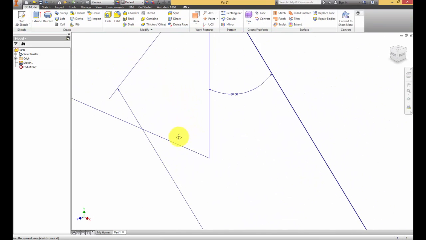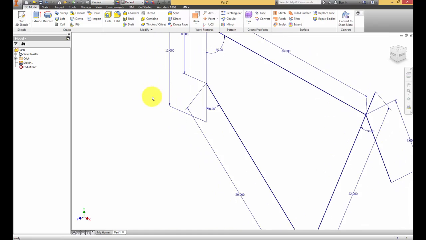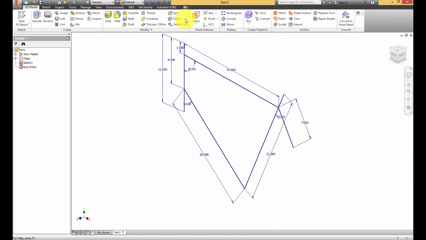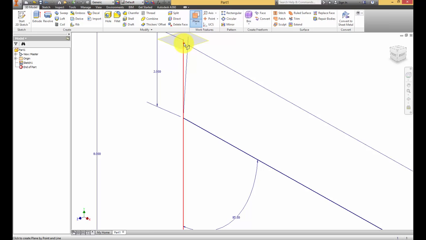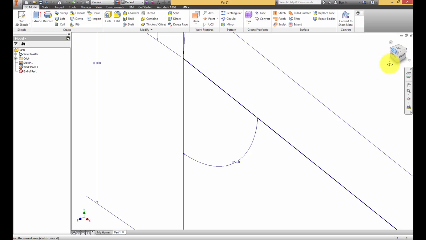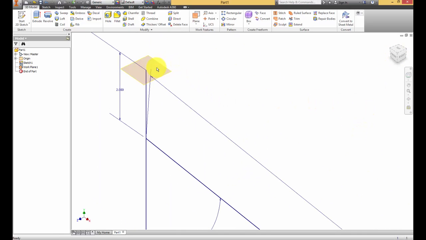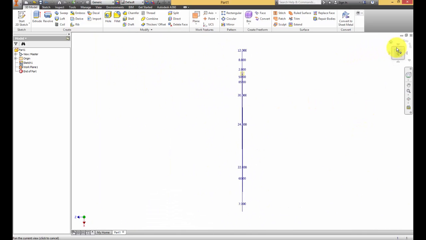Now I'm going to start to use my Loft feature. What I'm going to do is put a plane on the end of this, and it needs to be that plane that's perpendicular. I'm going to zoom in so you can see it. That plane, if I look at it from the top, is perpendicular to that line.